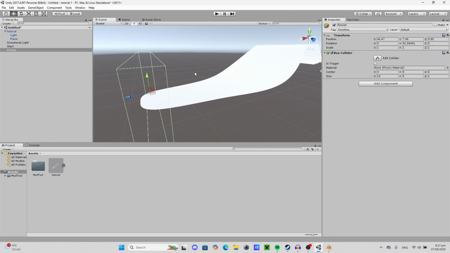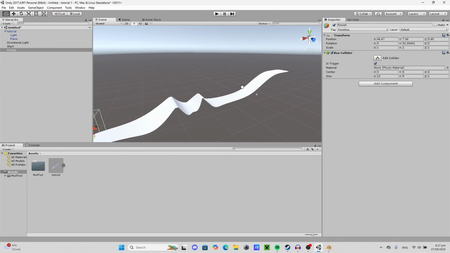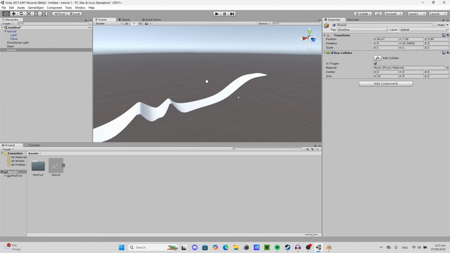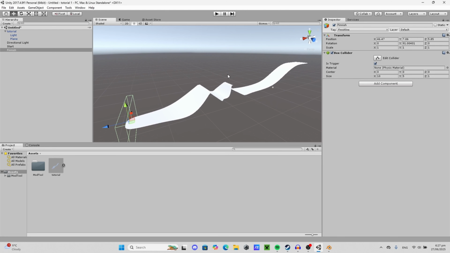So we've got this here. And then you need to make sure that is triggered is selected. That's very important. So now at this second, you should have everything set up to export.